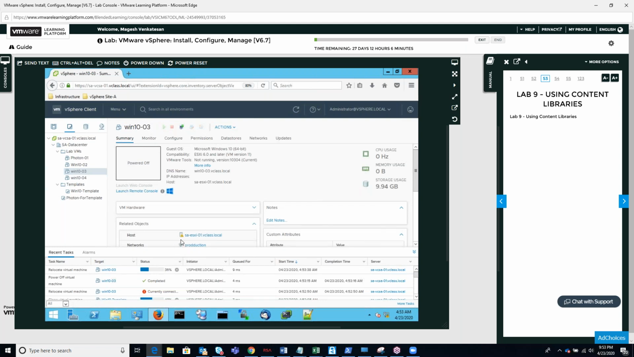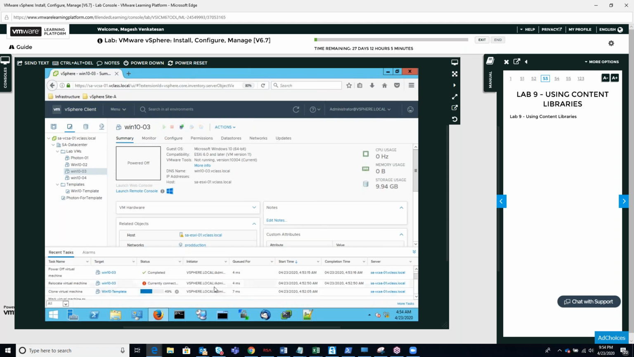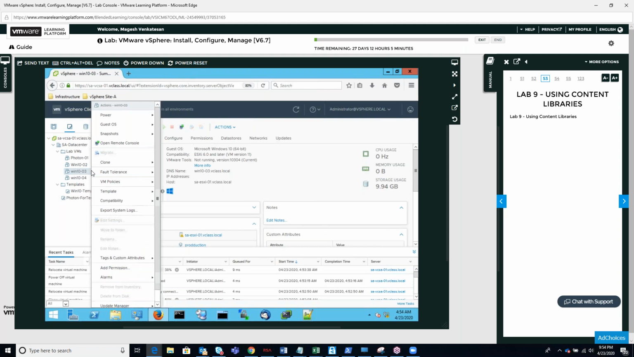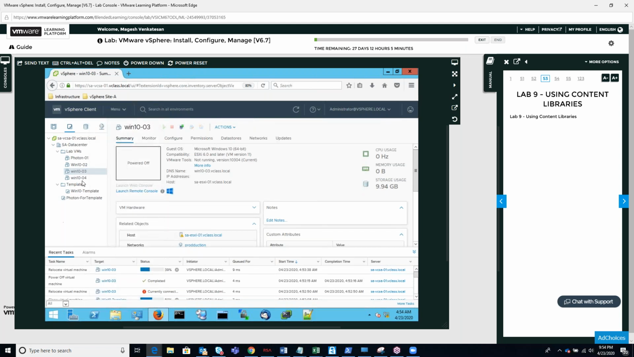And you can also change the settings. Look at the network. Its network is PRODUCT. So after migration, you can edit the settings and change the network. Otherwise, it will not communicate on the network. Do it after the migration. Yeah.